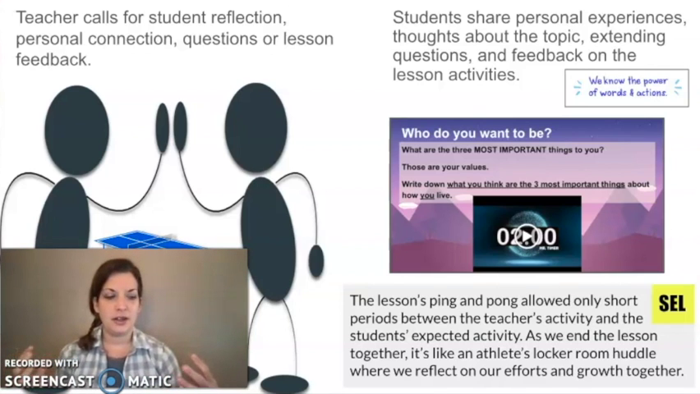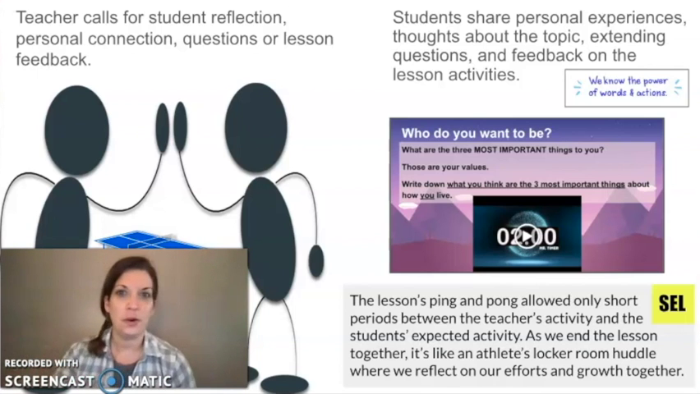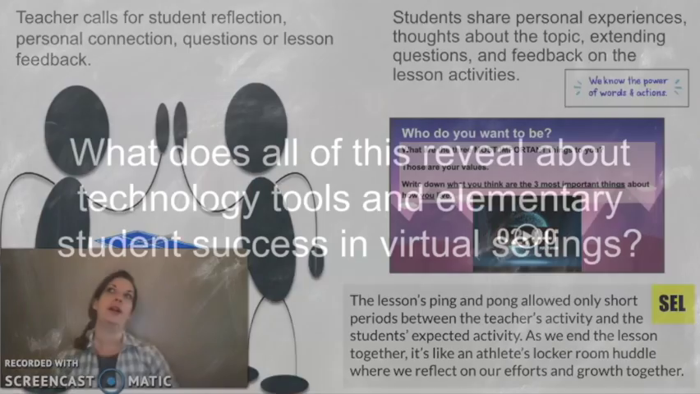kind of enjoying that feeling of like, whew, we worked really hard during this lesson. What did we like? What did we learn? What was good? What are we going to take moving forward?